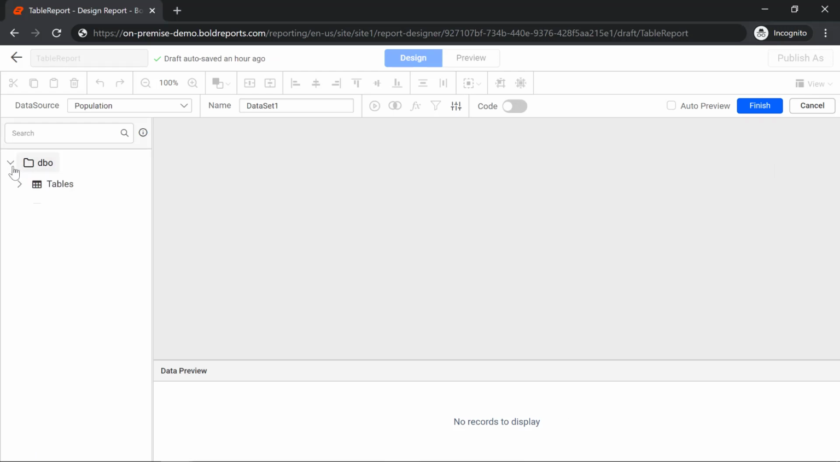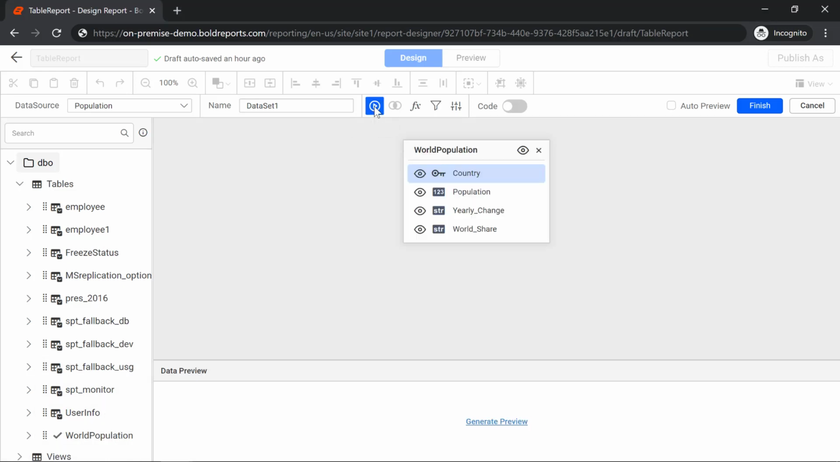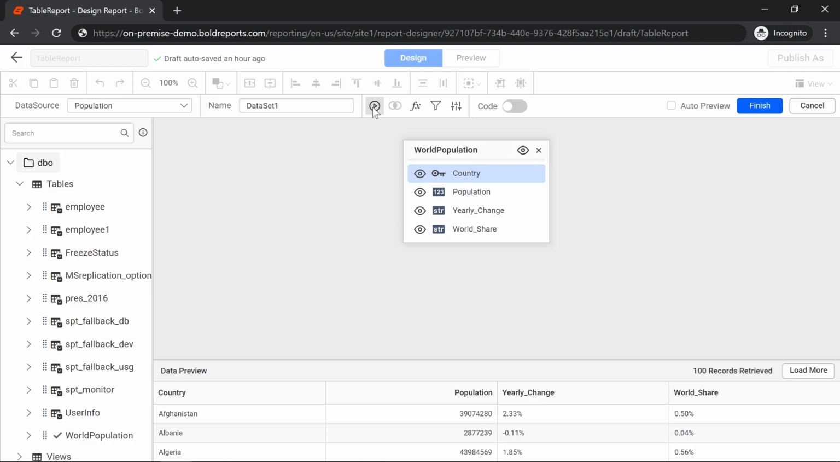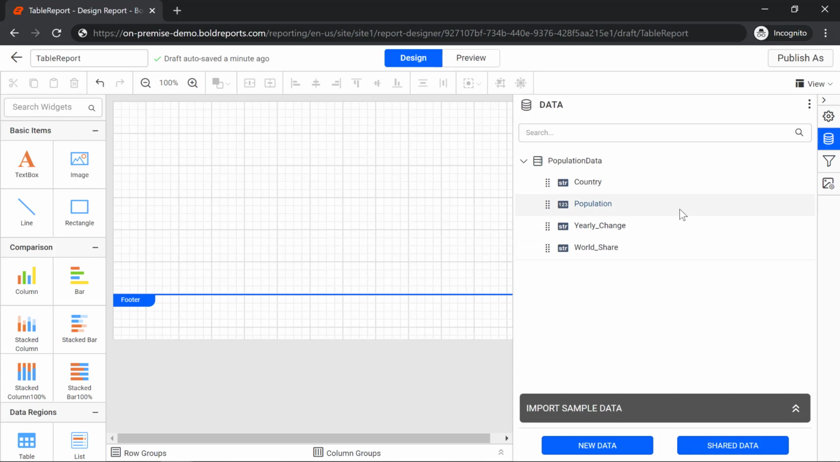In the Query Designer, I drag over the World Population table and click the Run icon to generate a preview of the data. Then, name this data set as Population Data and click Finish. The data required to populate the table is ready.